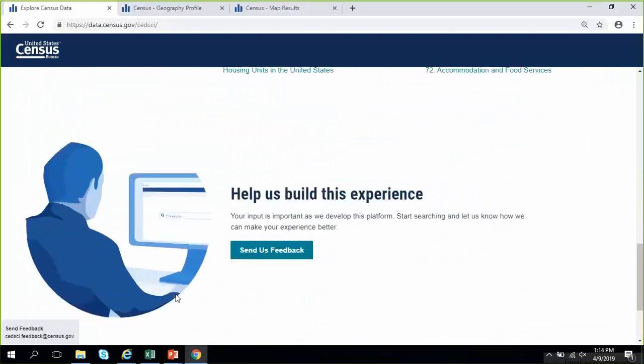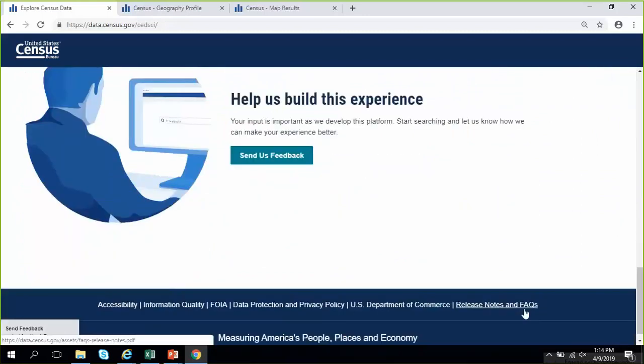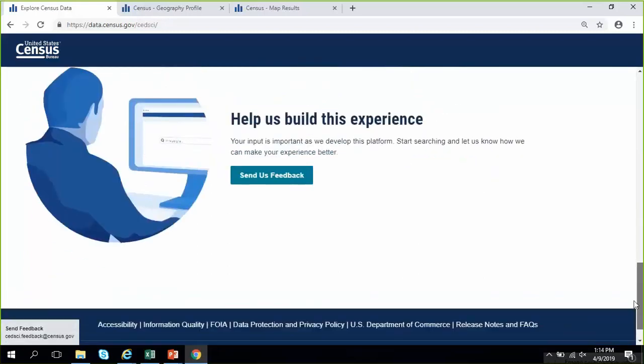One other thing I'd like to point out here on the site, when you scroll to the very bottom in the lower right-hand corner, the release notes and FAQs, we'll talk more about that later, but here's where you access them. There's lots of great information to keep you up to date and help you get started if you're new to the site.